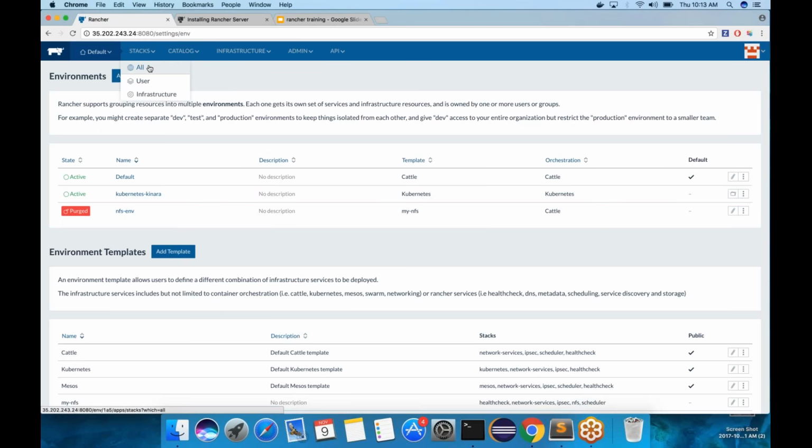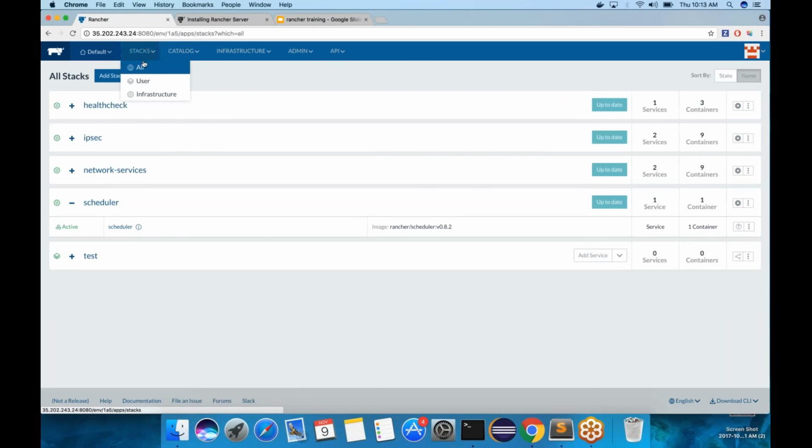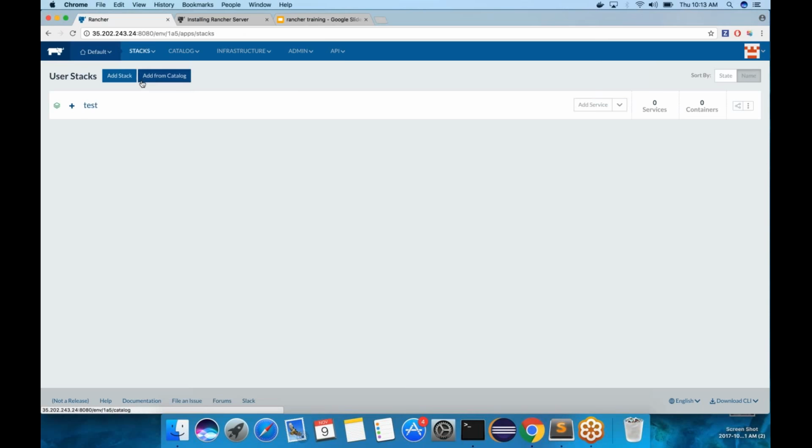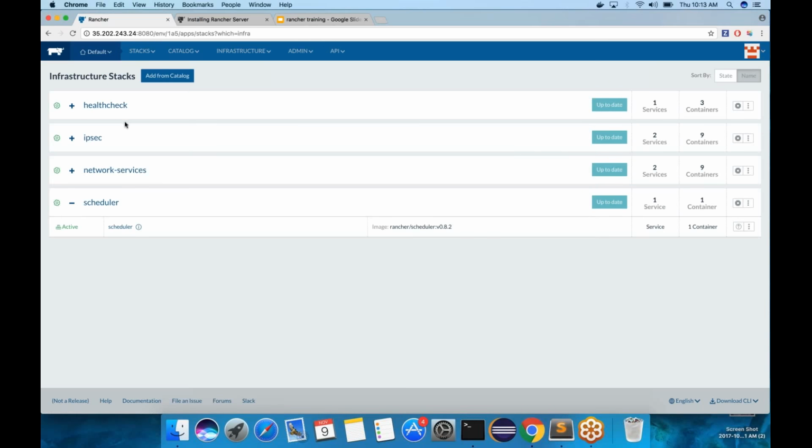Now let's move forward to stacks. There are two types of stacks, user as well as infrastructure. For an example, I've created the test, which is a user stack. So you'll be able to see the infrastructure stacks differently. Let's walk through each of them to understand what they do.